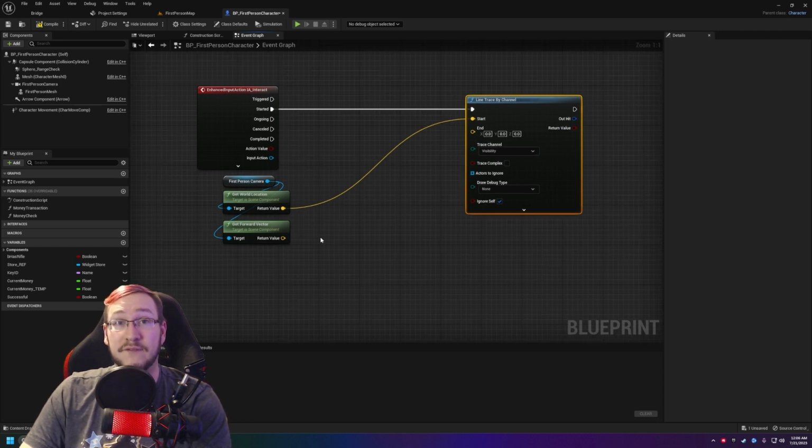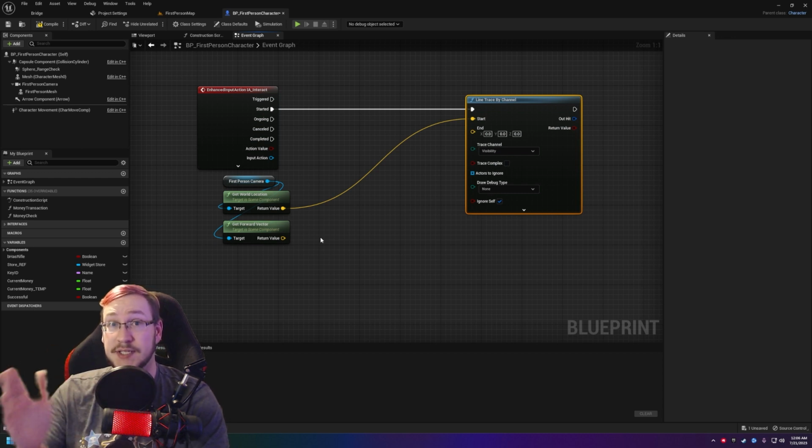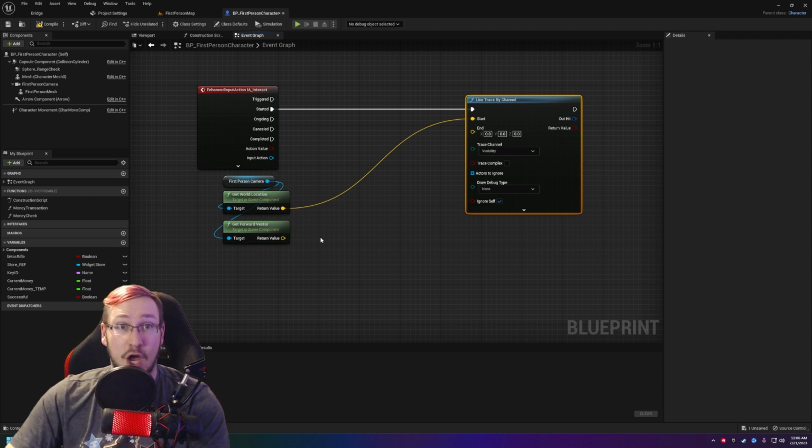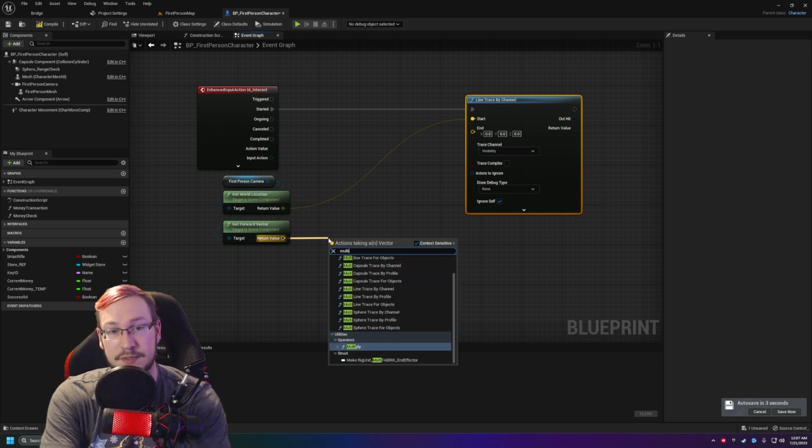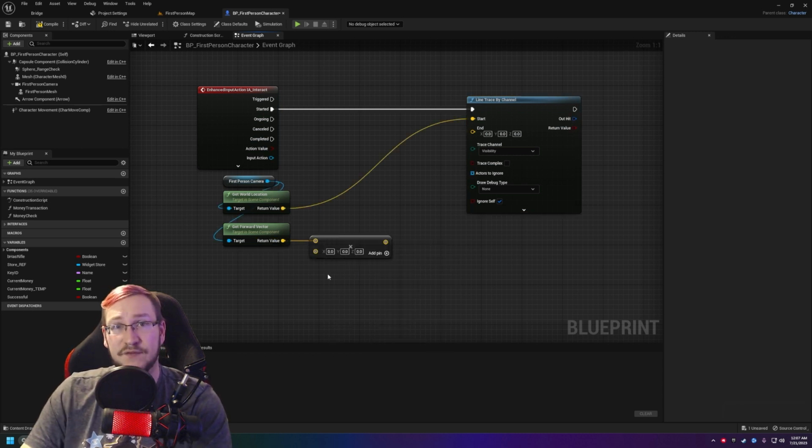Okay, so now we have the forward vector. Well, in order to make that forward vector actually be a distance and not just a direction, what we need to do is multiply that vector by a number. That number will be the distance we want the line to go. I'm gonna pull out a forward vector. You guys know how to do math by now, and I'm gonna type in multiply. Now you'll notice it's asking for another vector. That's because whenever you do math in the Unreal Engine, by default, it assumes that you're going to multiply two of the same things, which makes sense. But for us, we actually don't want that in this case.